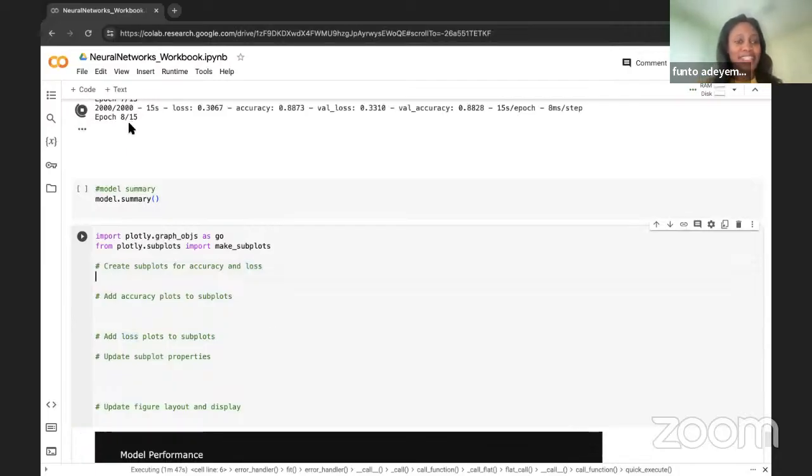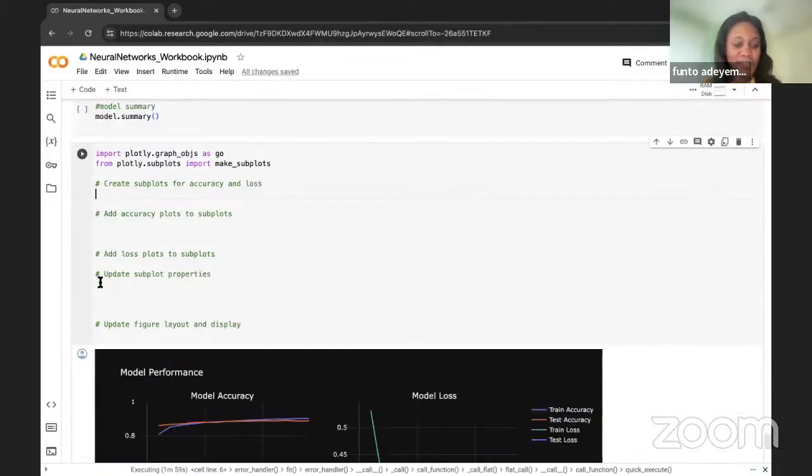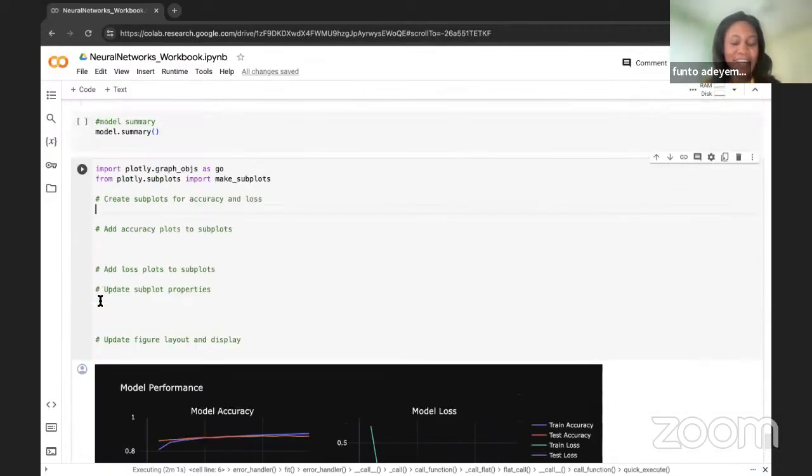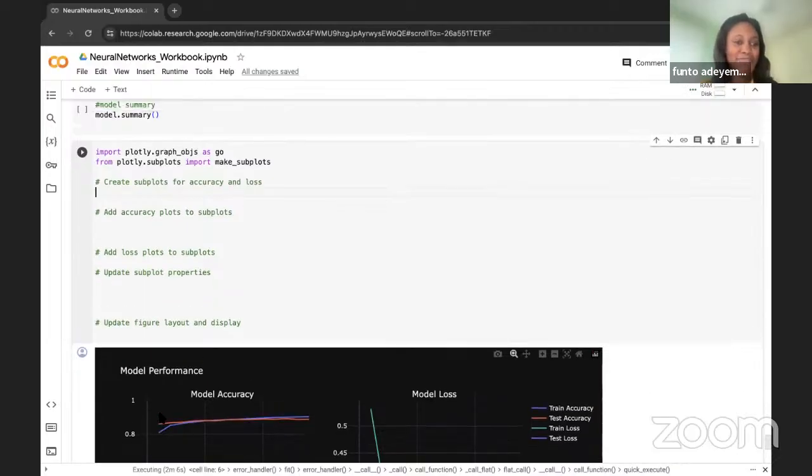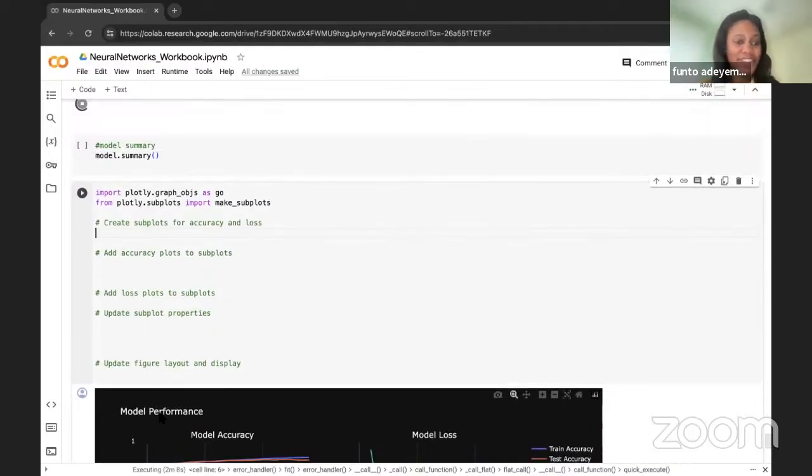So we're at epoch 8 now. We have 7 more to go. But while that is running, let me create the code for the visuals. So the visualization process for Plotly, if you are making two visuals at the same time, you have to create them in the form of subplots, right?